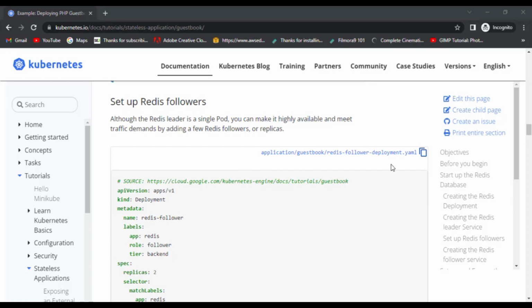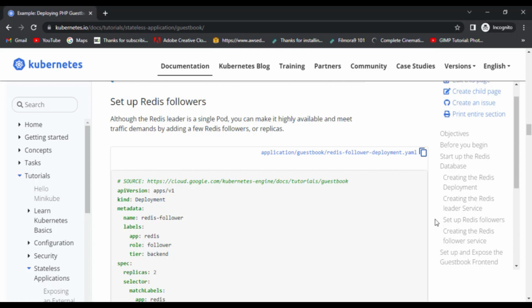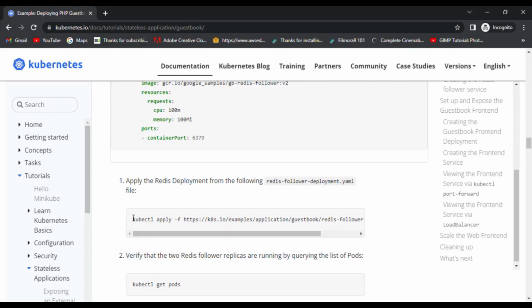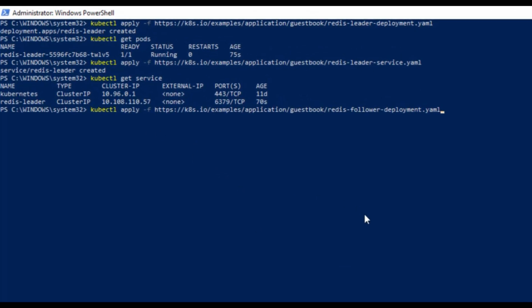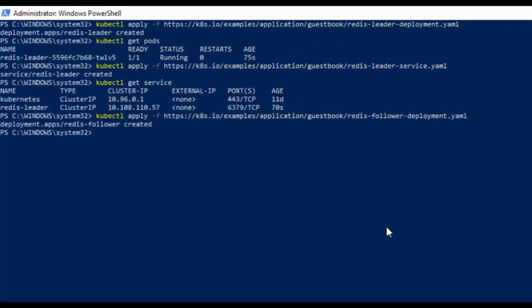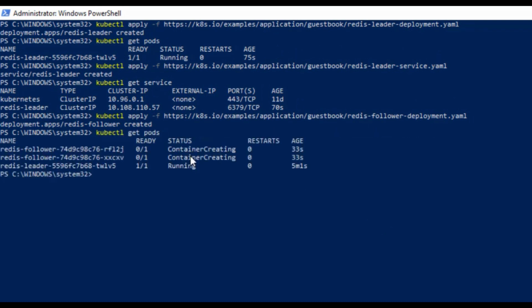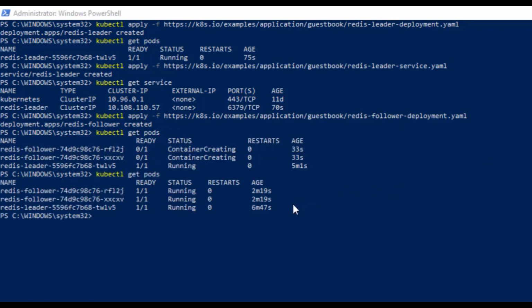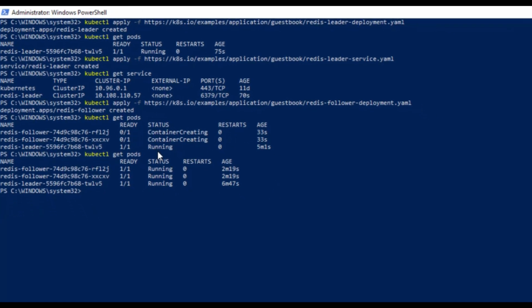Next, we need to set up the Redis followers to make our application highly available and meet the traffic demands. And just like the Redis leader deployment, we will apply the Redis follower deployment as well. By using the same command, kubectl apply -f, and giving the address of the deployment, we can create a Redis follower deployment. Let's check the status, and you will see that it is now creating 2 more replicas for Redis. And if you check again after some time, you'll see their status as running.